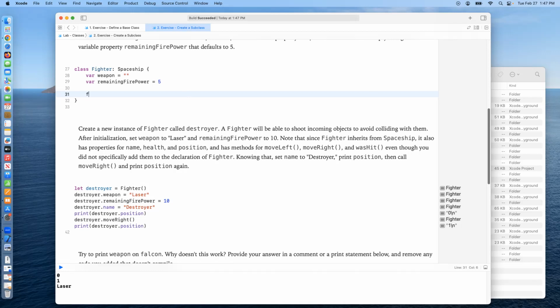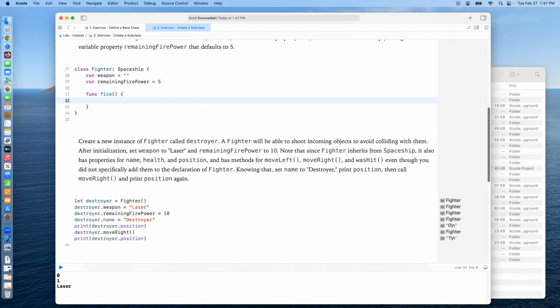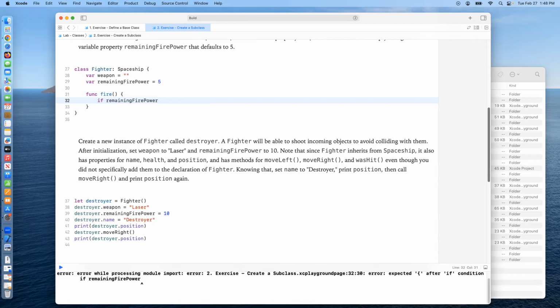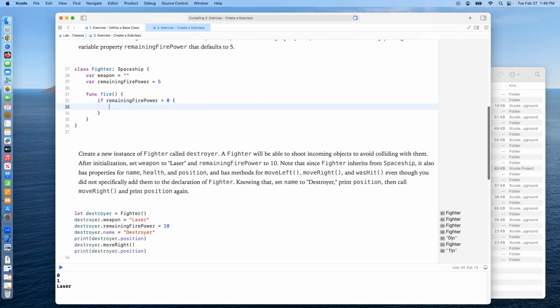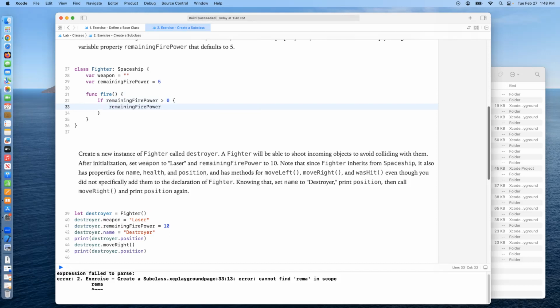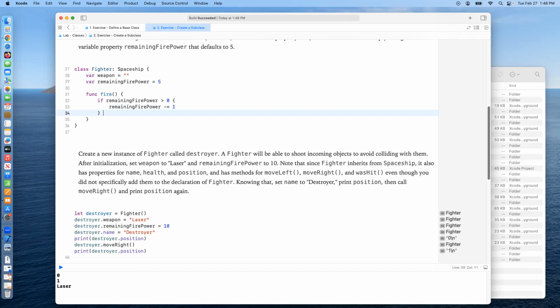We're going to create a func. We're going to call it fire, parentheses and curly brackets, right? So we're just going to run an if statement here. If you think about what the description was, we're going to say, if the remaining firepower is greater than zero, then we will allow it to decrement the remaining firepower by one. So we're just gonna do minus equals one every time they fire.